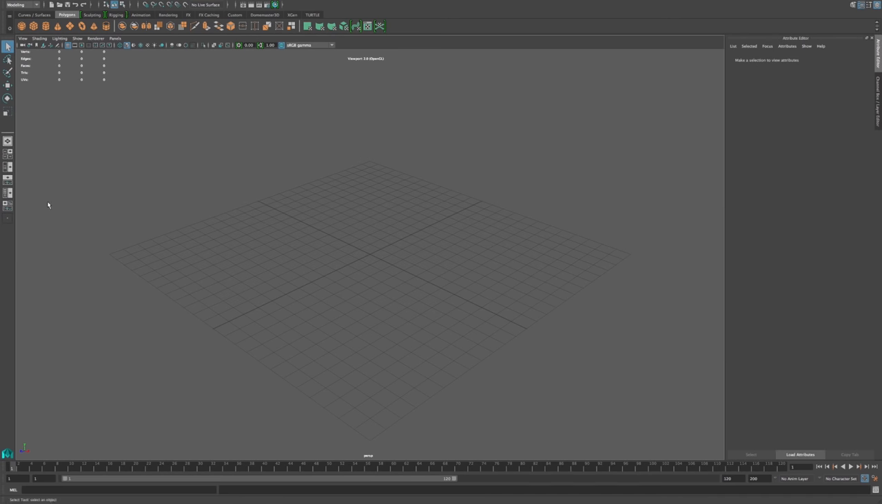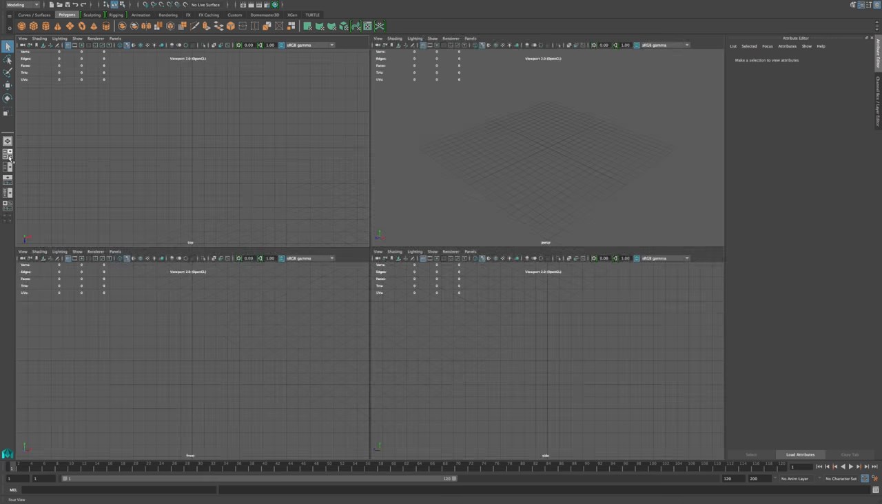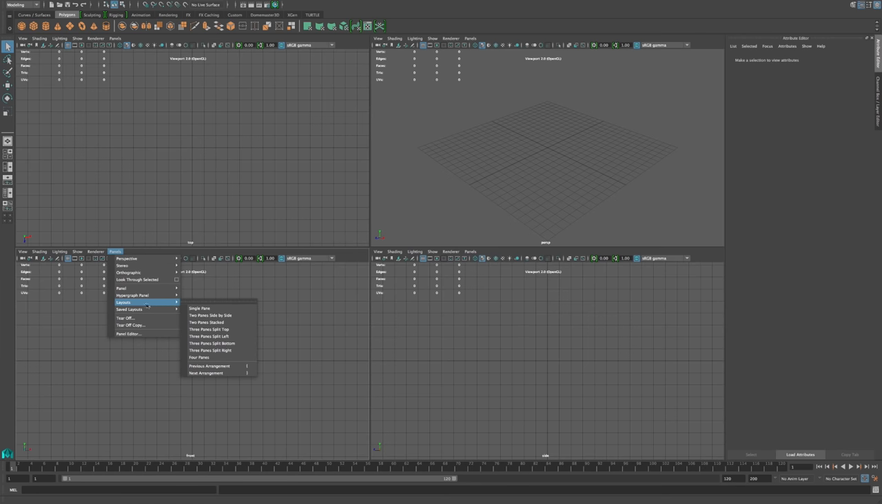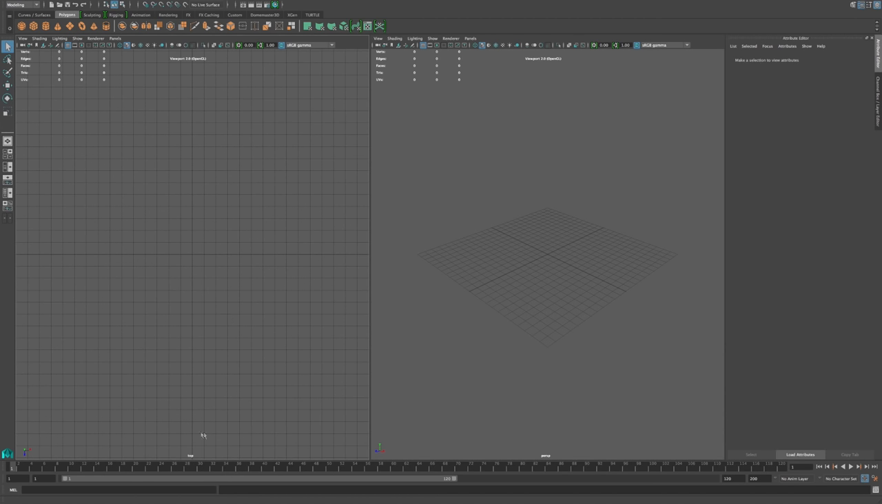Alright, so what I want to do first is I want to open up my panel layout. I'm going to come over to panels, just pick any one of these panels, and I'm going to go to layouts, two panes side by side. Now right now, this is my top view and my perspective view. I want to switch them so that I get my front view and my side view.